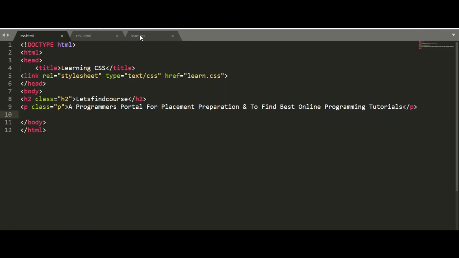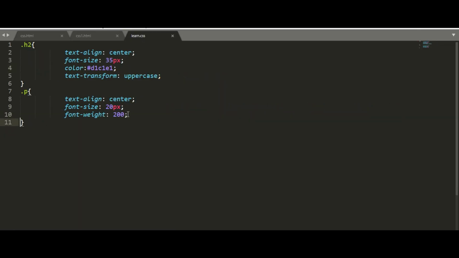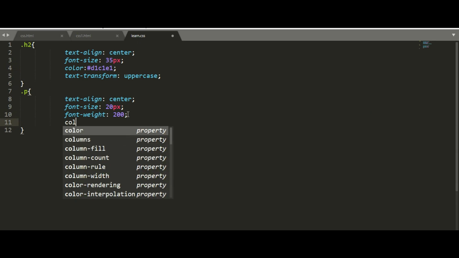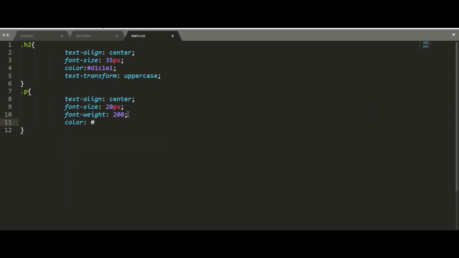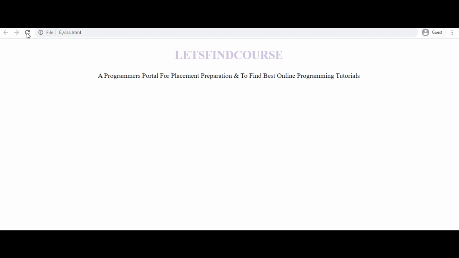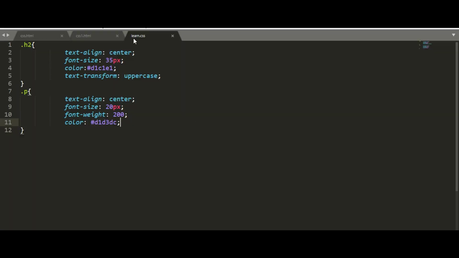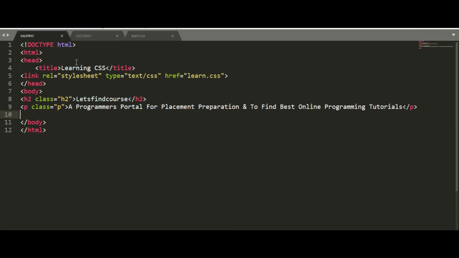So when I save this code and when I run css.html, there will be no effect. If I add one more thing over here, color equals to, suppose I give some different color, and when I save and when I refresh, you can see the color changes. I have changed it in learn.css and the effect will be shown in css.html. So through this you can set a layout of multiple web pages at once.